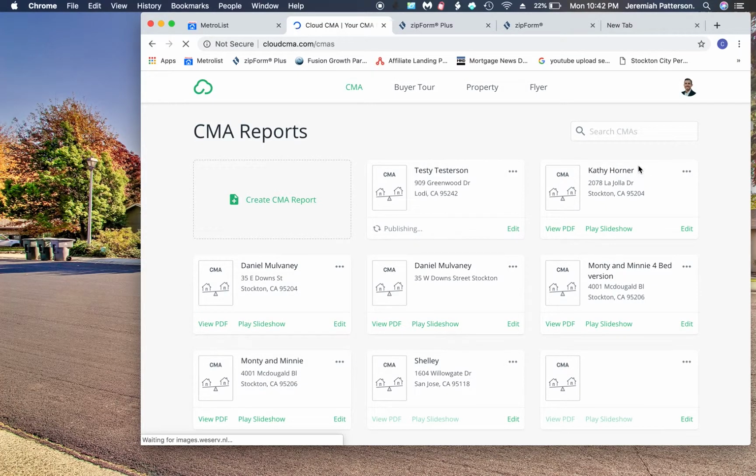Now it's publishing. So while it's publishing, I'll talk to you guys about how you're going to be doing your listing presentations. This comes in very handy because you can send it to your client in a PDF, or if you're going to be presenting it to them at the listing presentation, you can do it in a slideshow.